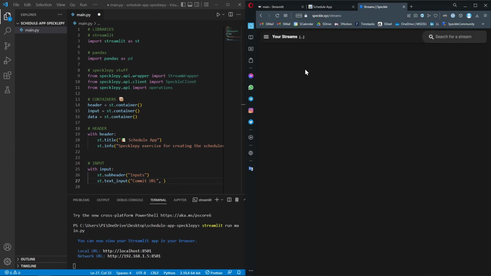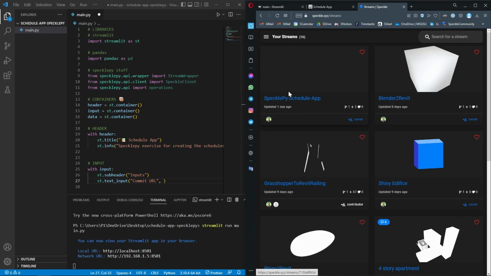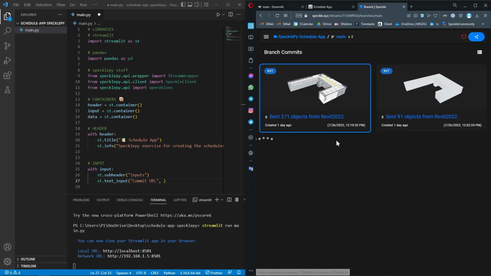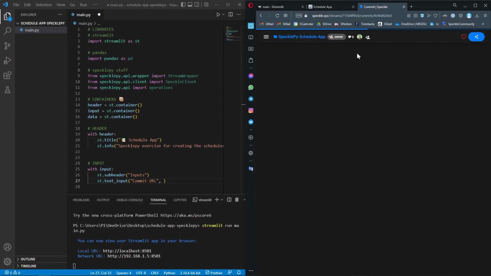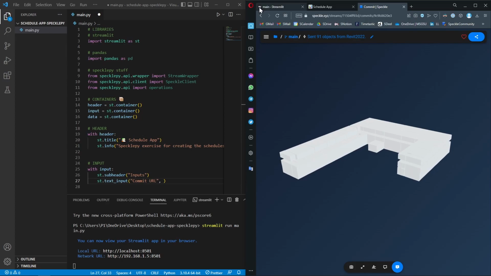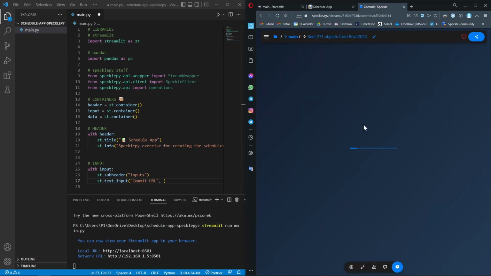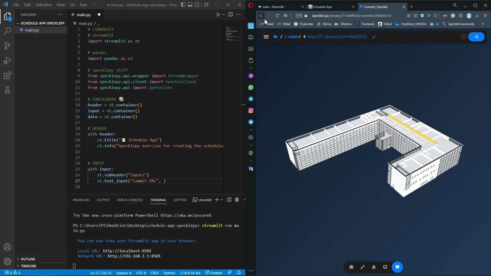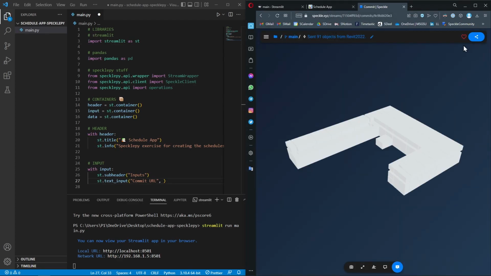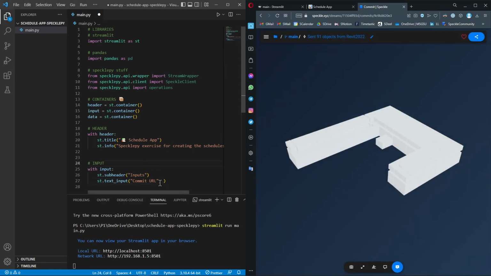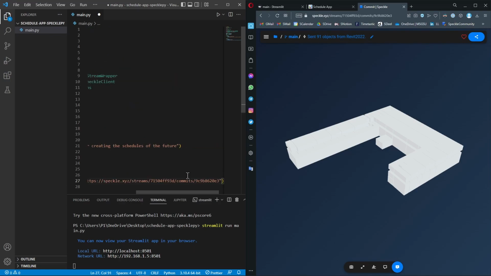And I actually recently created a sample stream for that, SpecklePy schedule app. And let's examine what that looks like. So right now I only made 2 commits. The first one only contains rooms just to make the receiving process easy. And the second commit I made contains a couple walls and rooms. So first I'm going to copy the first one and get its link from here. And let's paste that as the default value.